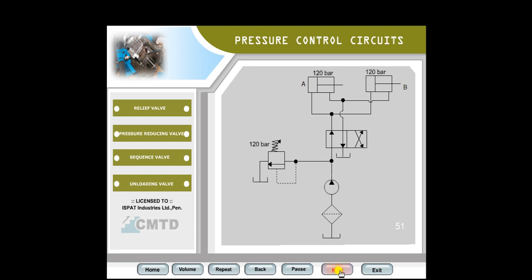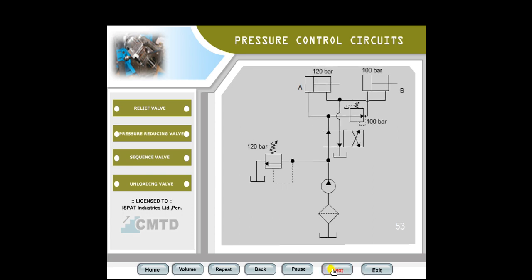Now let us see a hydraulic circuit. In this circuit, both cylinder A and B pressure rating is 120 bar. This equal pressure is decided by the relief valve setting. If low pressure is required in B, then a pressure reducing valve is to be introduced in the circuit at the required pressure of cylinder B.